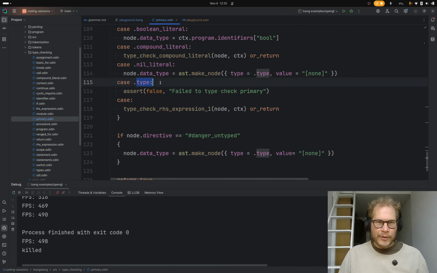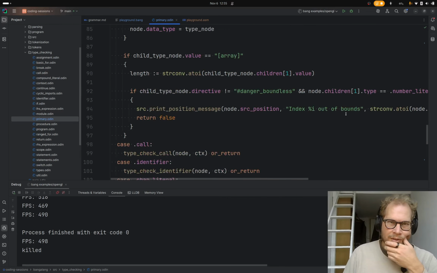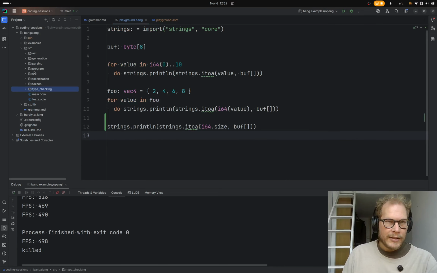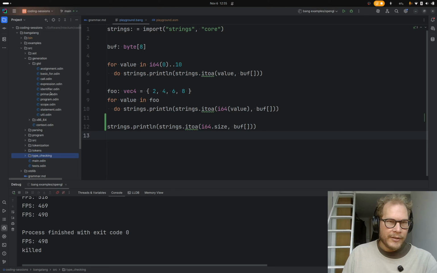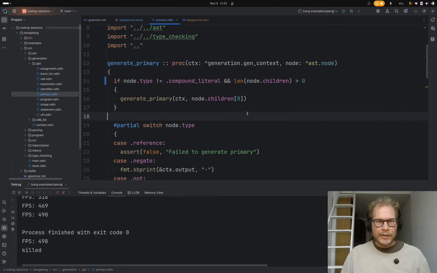Although when we do come across a type, there's nothing to do. But it's valid for a type to be there. So I feel like that's a nicer way to have it. And then also a generation of a primary. We can take this off.